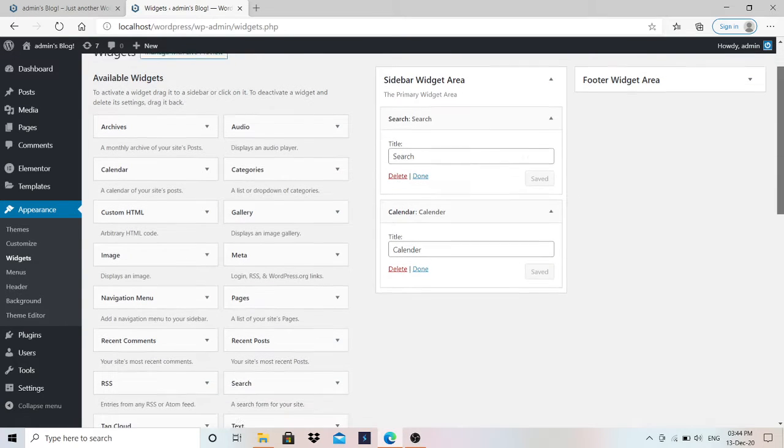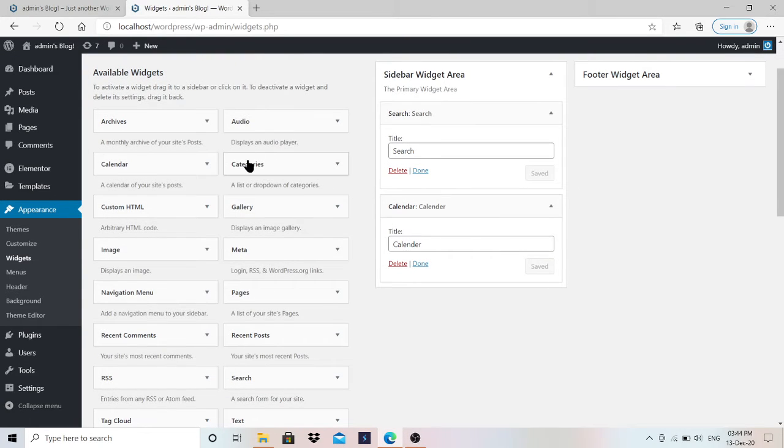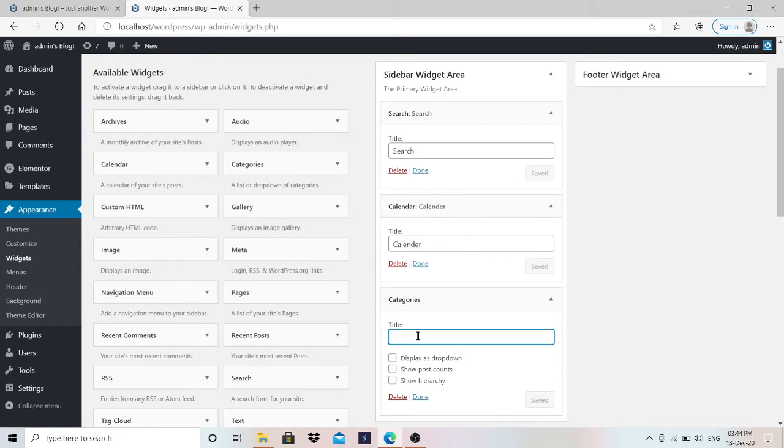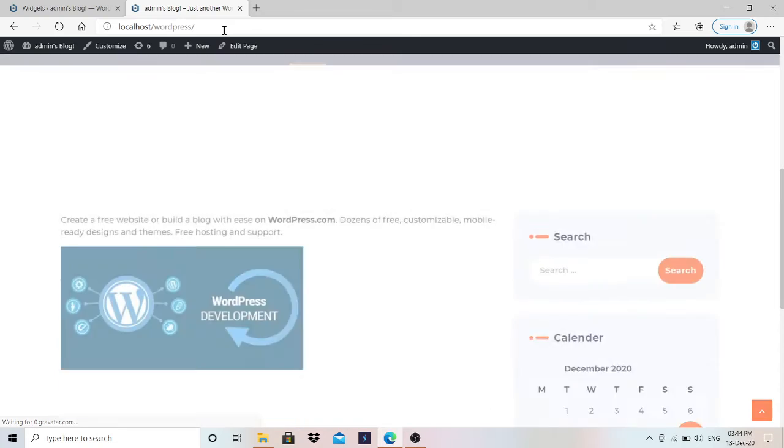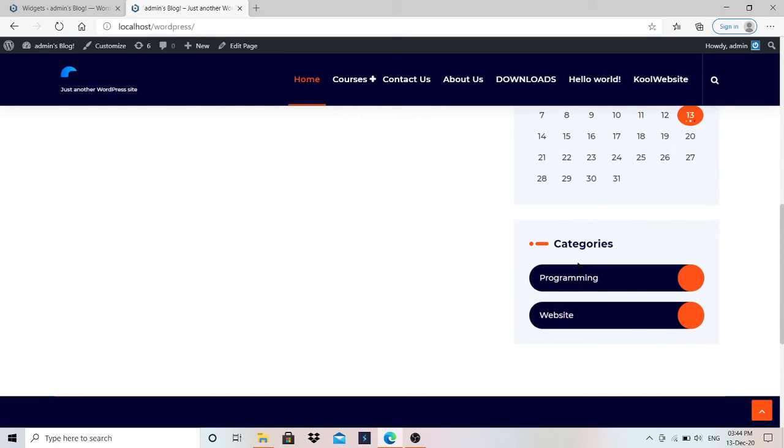In the same way, if you want to include categories there, how many categories are here? In the previous video we discussed what a category is. So I will write category here. You can see the display as a dropdown, you can tick mark this if you want. Number of post counts, no, I don't want all this, so let me just keep it simple. Press it, and just below that you can see categories, programming and website. These are the two categories I have on my website.